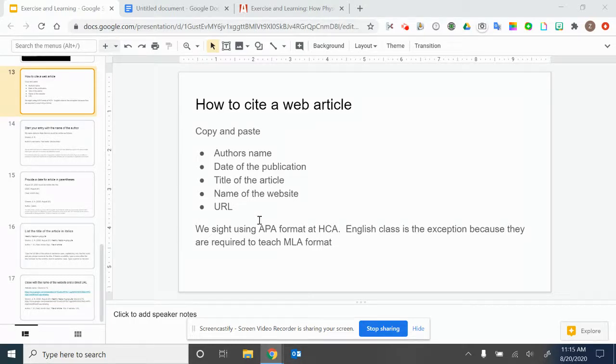Now, our school uses APA format, so all the classes except for English and a little bit even in English, you're going to be using APA. Okay, this is how you cite things in the world of science. Now, in the world of literature, they use MLA. So in English, the English teachers are required to teach you MLA format, but it's pretty similar to APA format. All right, so let's go over how to do that now.